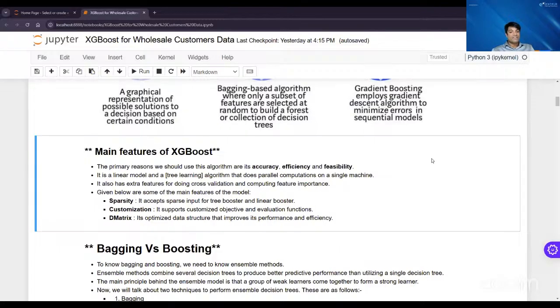It also has extra features for doing cross validations and computing feature importance. So there are some added benefits in XGBoost. You can think of it as a little more smart. Okay. So the three important features are sparsity, customization, and the DMatrix.